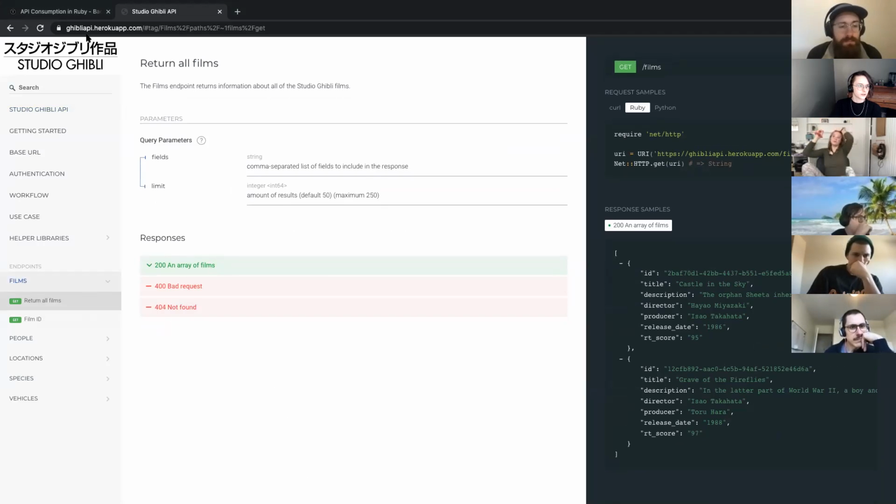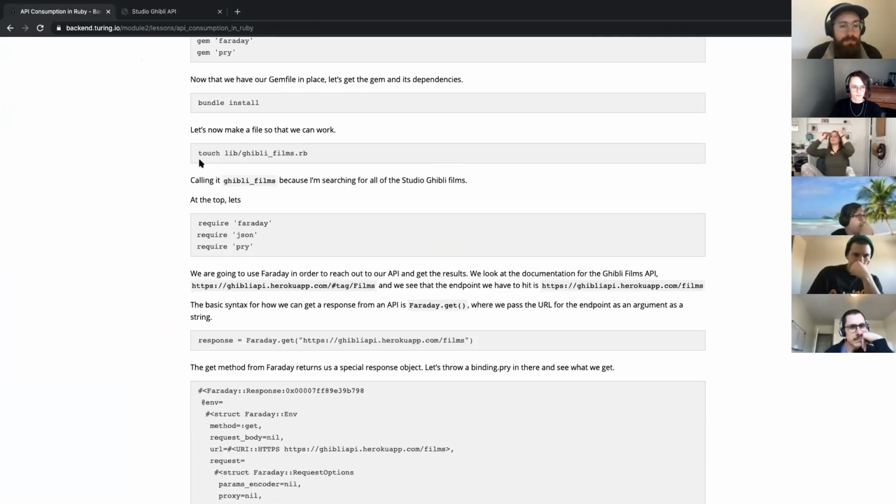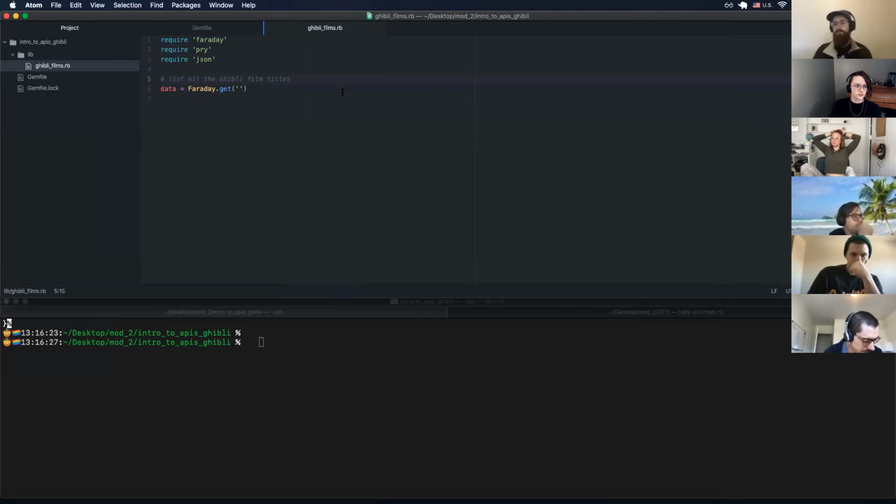There's this endpoint, get return all films. Okay. And after reading that, I'm going to go ahead and scroll down in the lesson plan. It's also mentioned here. So this is just a URL, but we're going to be referring to these as endpoints because these are URLs that are specifically designed for API consumption. We're going to take that endpoint and paste it in as an argument to our Faraday call, and that should get us what we need.